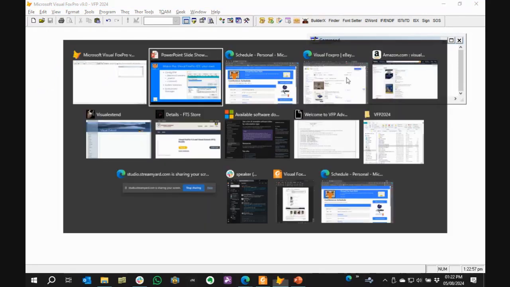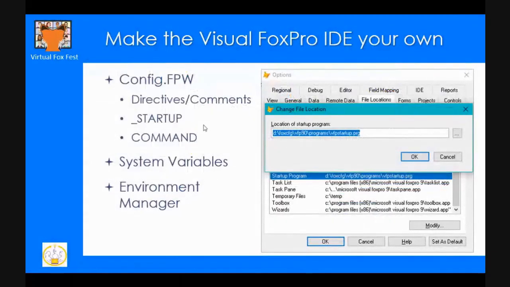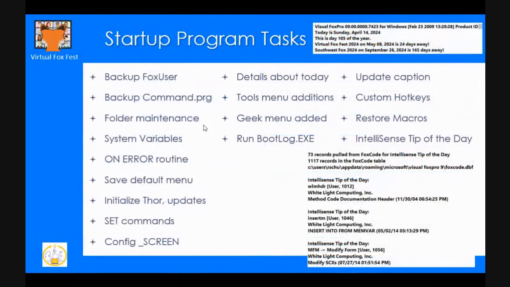Startup programs. Speaking of startup programs, my startup program does a lot. First, it backs up the Fox user file, the resource file, and the memo file. It backs up my command PRG, which stores all the history in your command window. It does some folder maintenance. It sets my system variables, as you saw in the code I just showed.